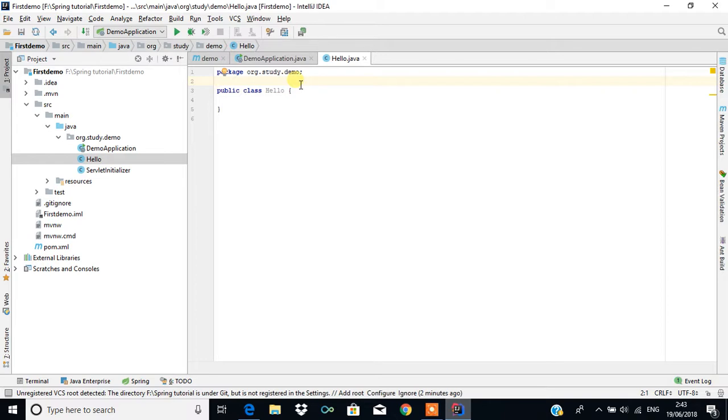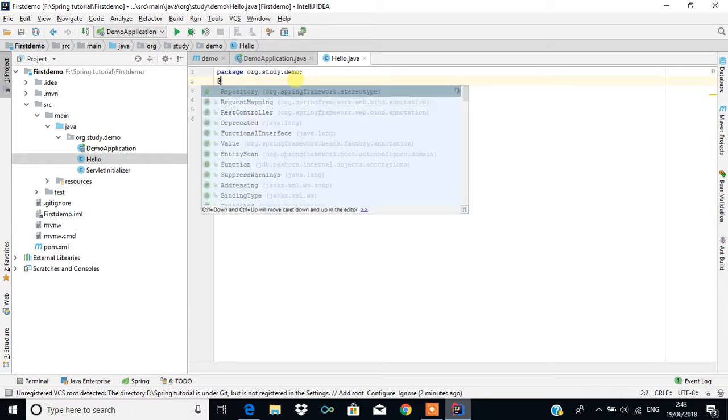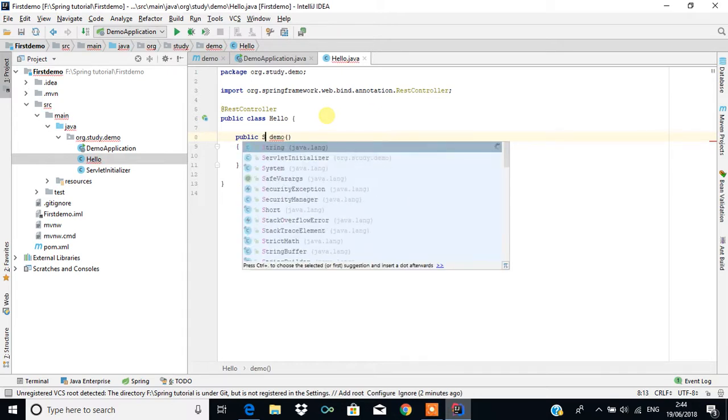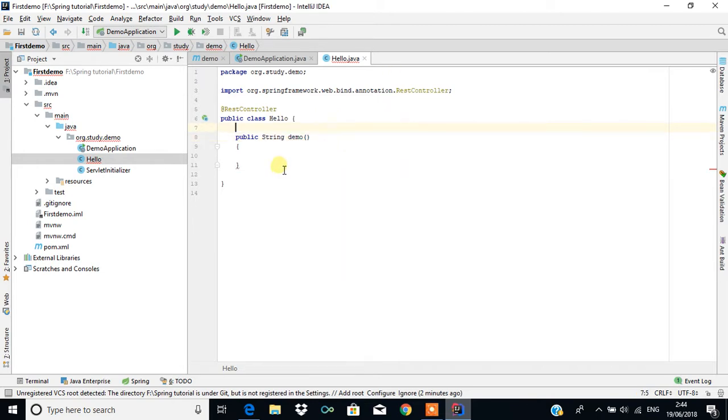For that we have to use annotation. Normally the annotation for the main class will be the REST controller, and when you add this REST controller, it automatically adds org.springframework.web.bind.annotation. And I am going to create a method, say public void demo, sorry, it's not void, String. And I'm going to return the string hello world.